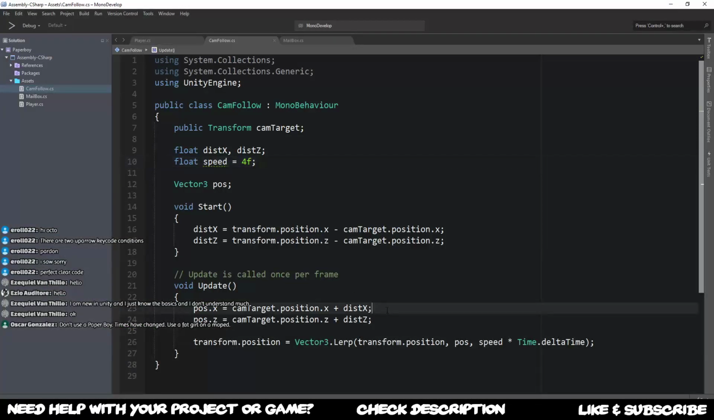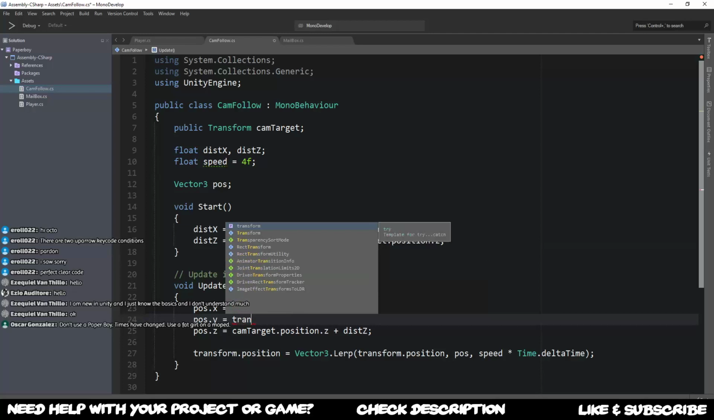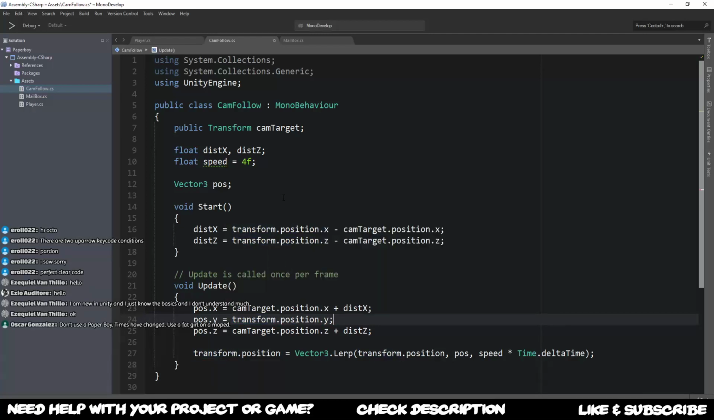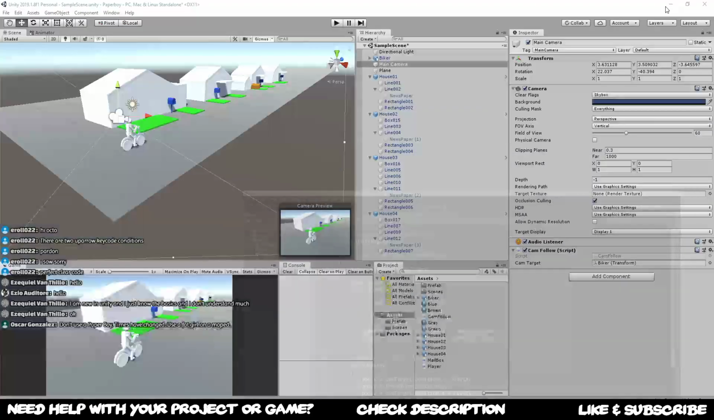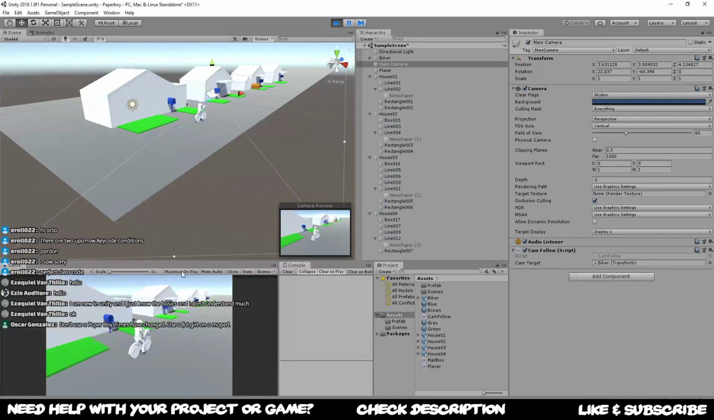So in that case, we're gonna make sure that the pos.y is going to be equal to whatever the current position should be. So the current y position, I guess. So probably it's something like transform.position.y. Let's see if that works. If it doesn't, then we're gonna take anything else. Let's see. So now we're gonna have that.